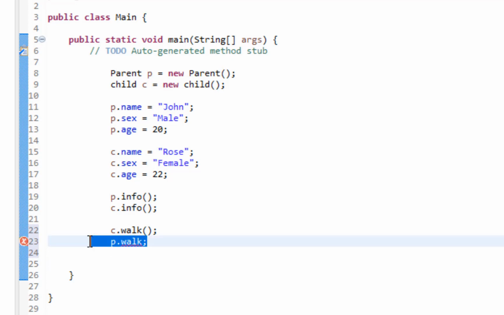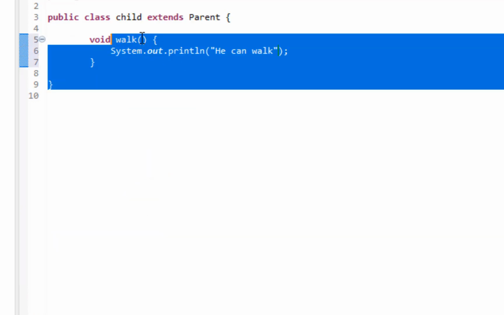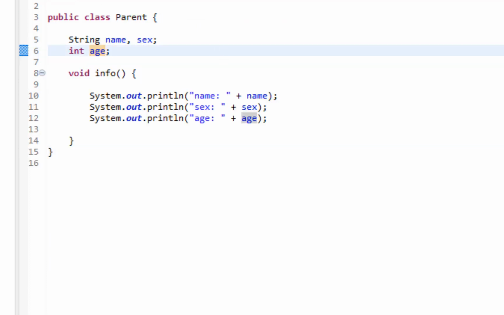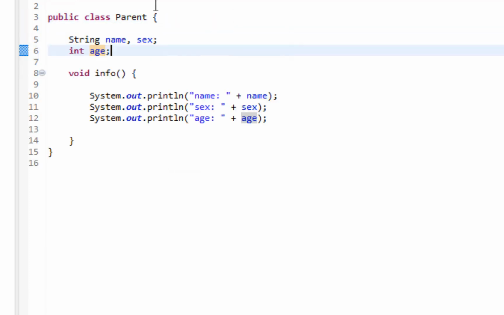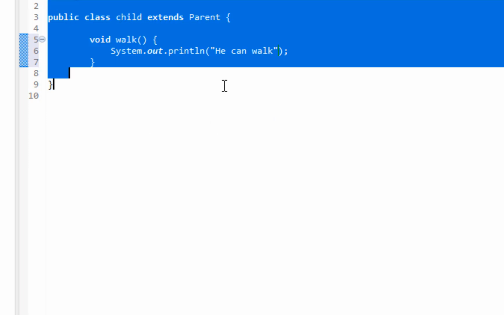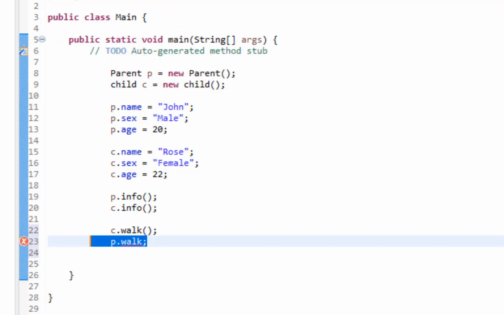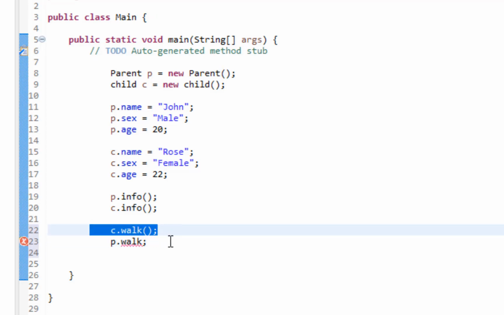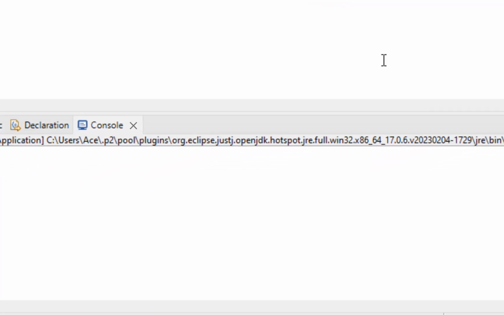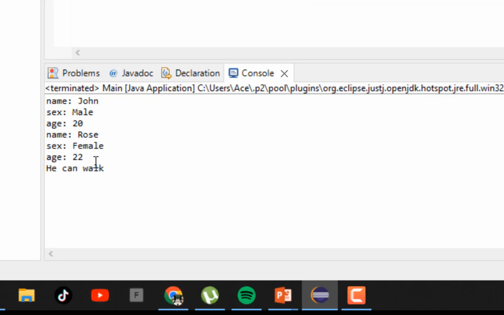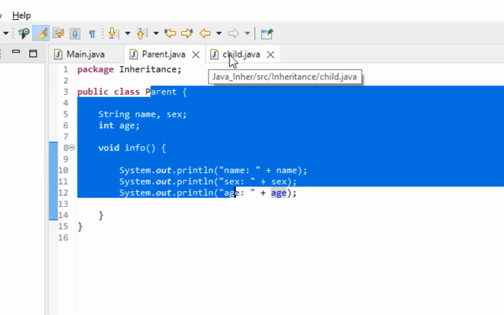it's an error because the parent cannot get what is in the child. So that's the difference between a superclass and a subclass. This parent is a superclass and the child is a subclass. The parent cannot use what is in the child, but the child can use what is in the parent. Let's run it. So, here, it is shown. He can walk. That one shows that the two classes are inherited.